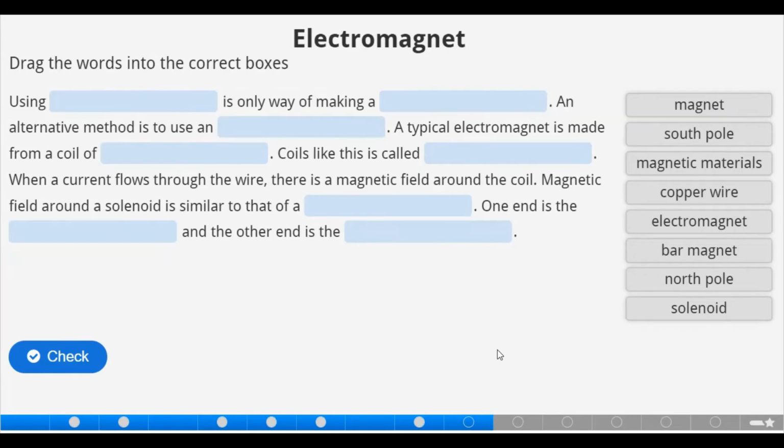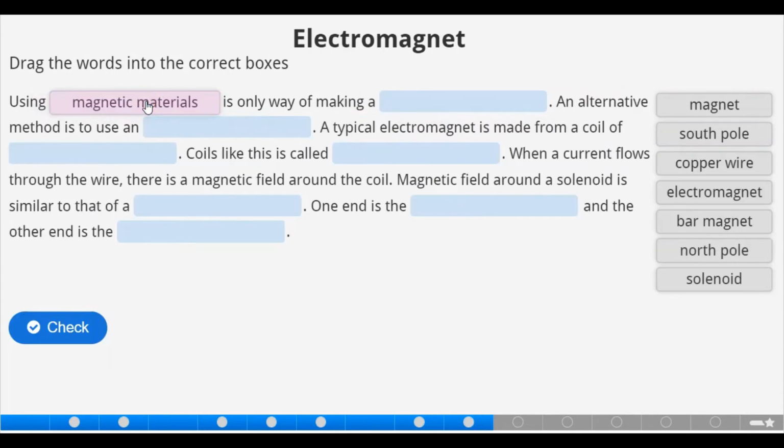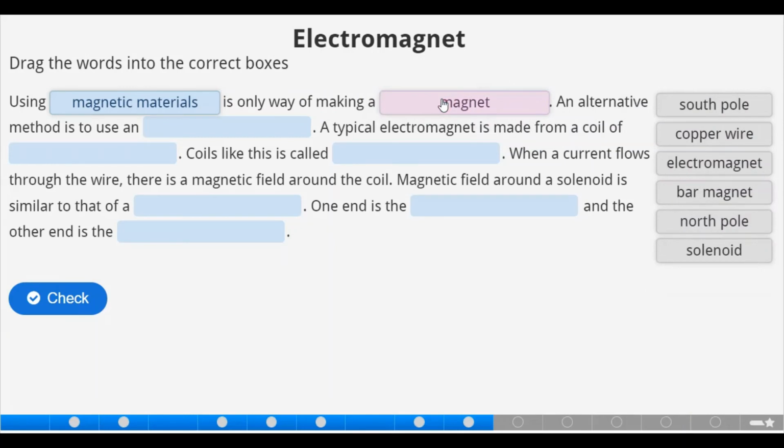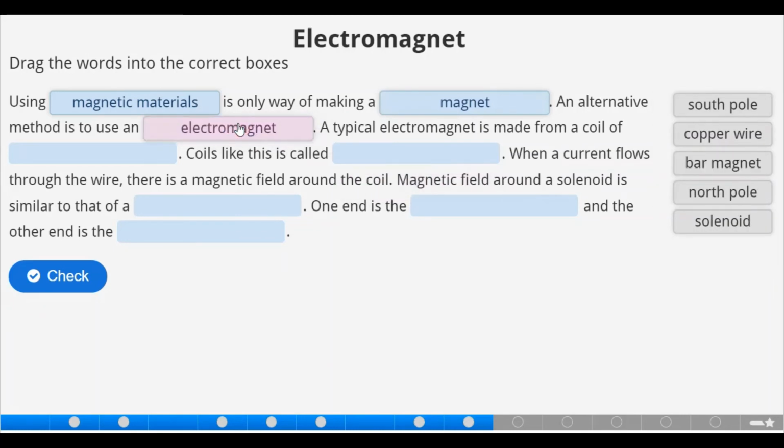Now, let's deal with electromagnets. You are supposed to drag the words into the correct boxes. Using magnetic materials is the only way of making a magnet. An alternative method is to use an electromagnet. A typical electromagnet is made from a coil of copper wire.